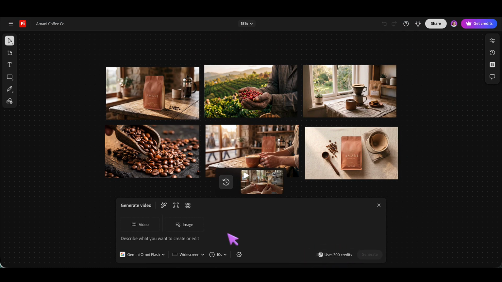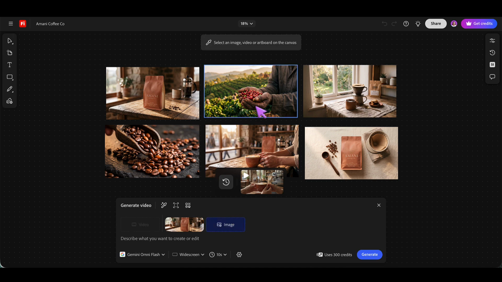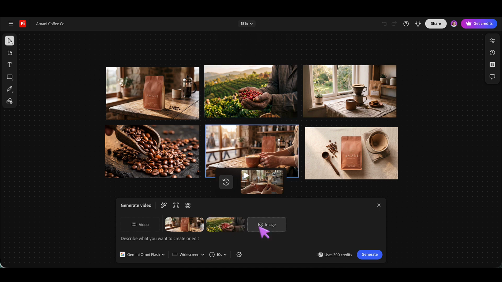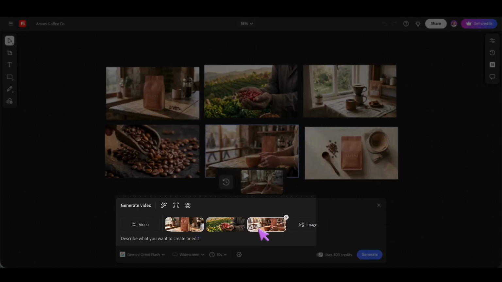So since we're generating a video from image references, the next step is to click on Image and then select one of the photographs above on the board. And you'll see that photograph has now been added as a reference image in the toolbar. You can generate your AI video from just one image or up to 4 images. I've now selected 3 reference images.